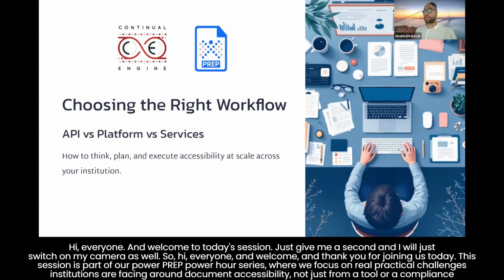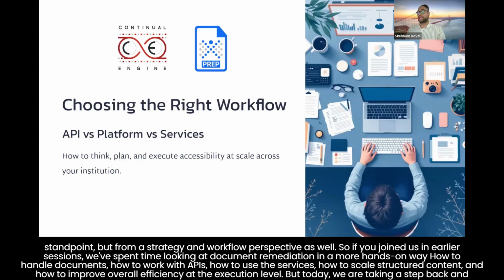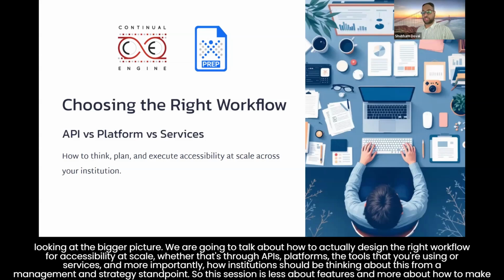This session is part of our Power Hour series, where we focus on real practical challenges institutions are facing around document accessibility, not just from a tool or a compliance standpoint, but from a strategy and workflow perspective as well. If you joined us in earlier sessions, we've spent time looking at document remediation in a more hands-on way: how to handle documents, how to work with APIs, how to use our services, how to scale structured content, and how to improve overall efficiency at the execution level. But today we are taking a step back and looking at the bigger picture.